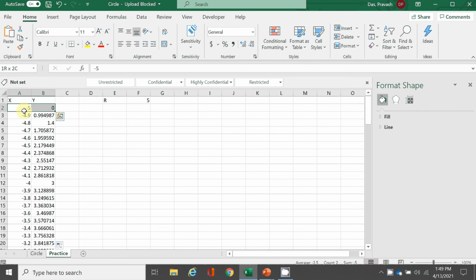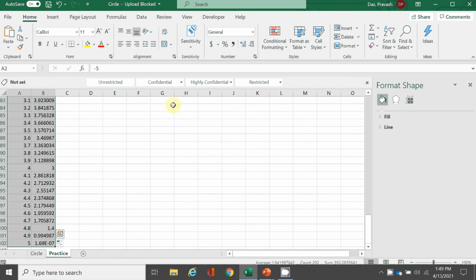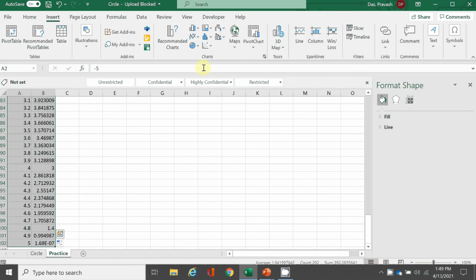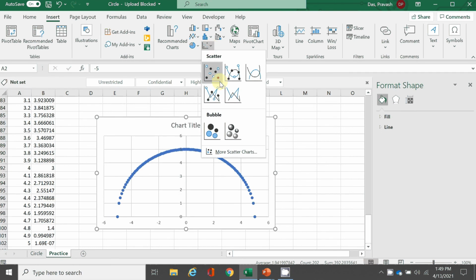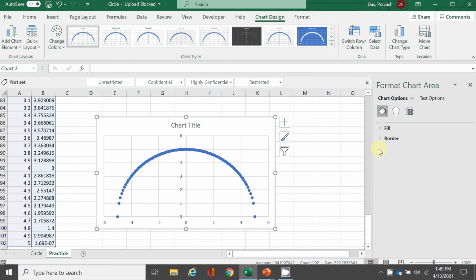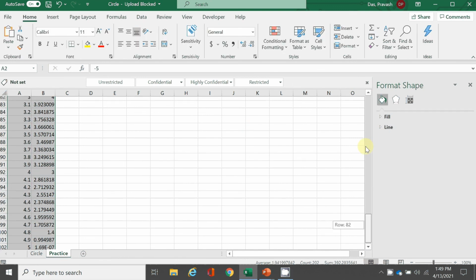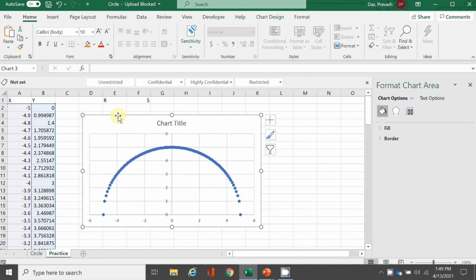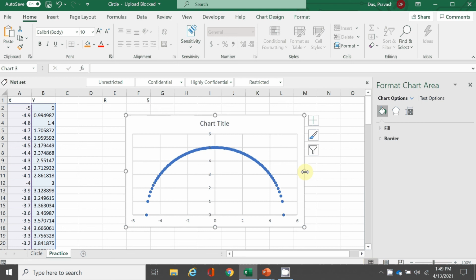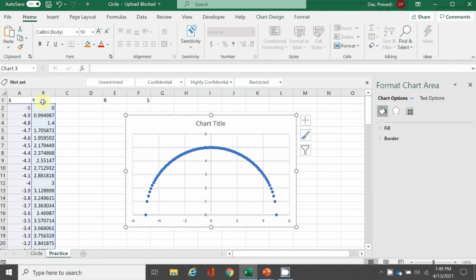Now let's draw our circle. Go to the insert tab, and here let's draw a scatter plot. There you go. So see, here is our circle, rather our semicircle. Let's put it here. So why is it a semicircle, half a circle? That's because we have only taken the positive values of y.